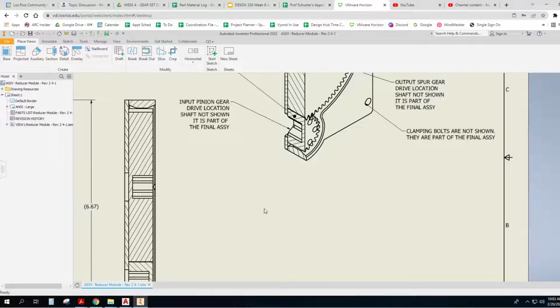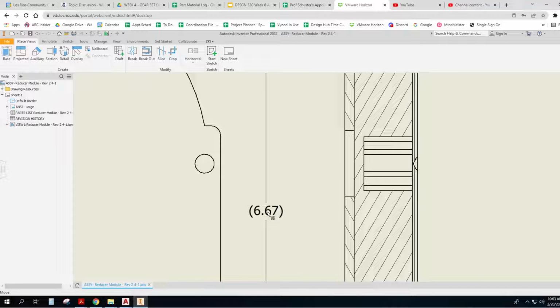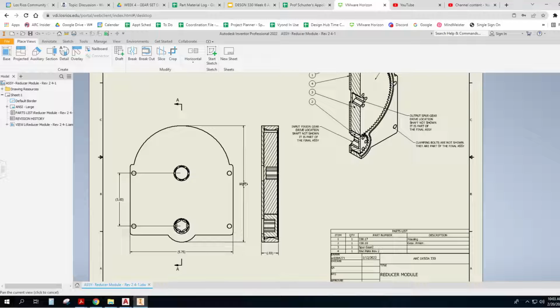The second part that you want to know about is these reference dimensions, which we've talked about a little bit before. They just give you the idea of what's on there. Okay, so those aren't hard dimensions. They're just saying it's about 5.75, just so somebody has an idea of it.